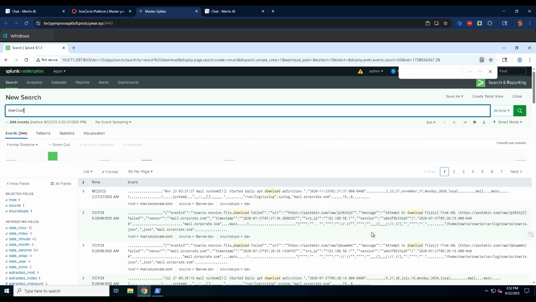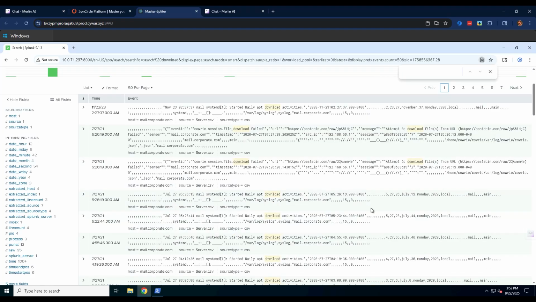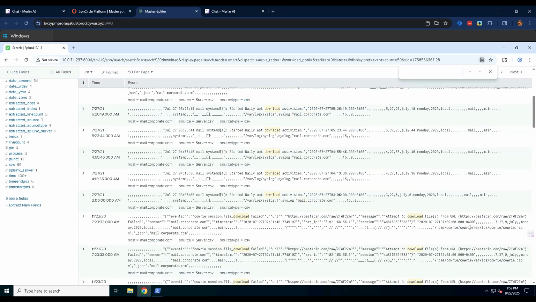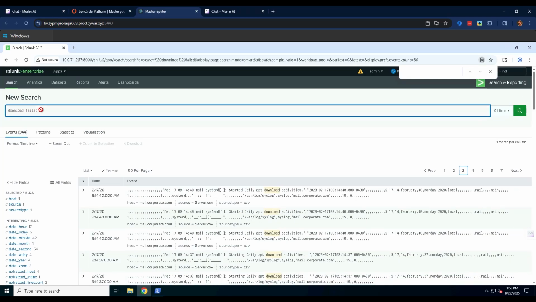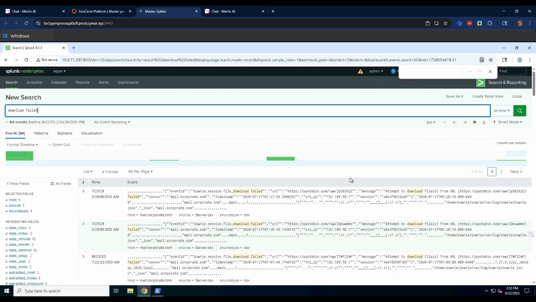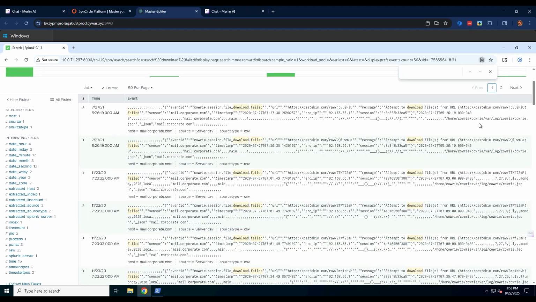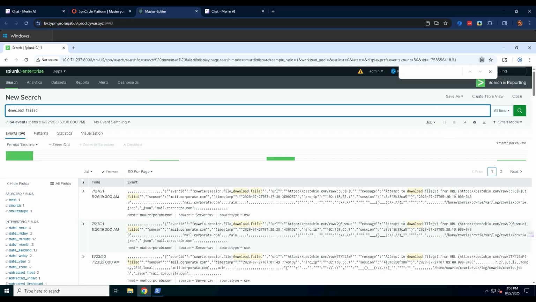Again, that's a lot of events. And it looked like the person was trying to download the JSON file as well. And so that kept netting me no results. Let's try this. Download failed. Let's try that combination. 64 results. I already looked at this. Oh, here it is. Download files from URL Pastebin.